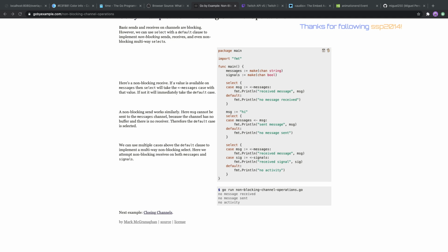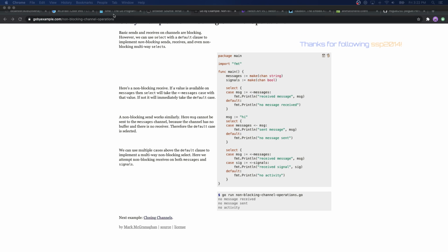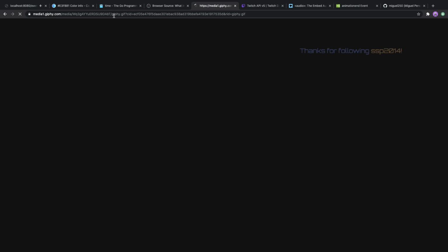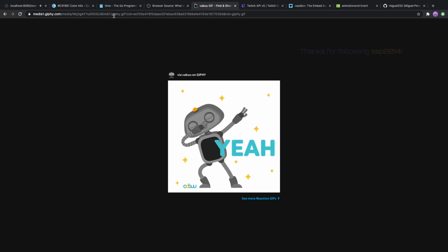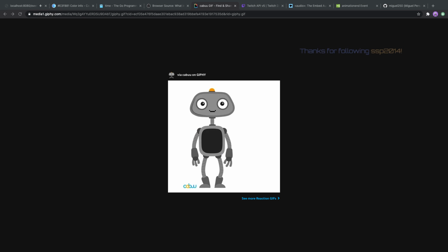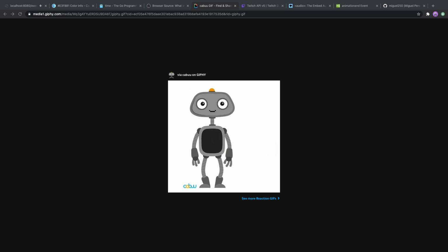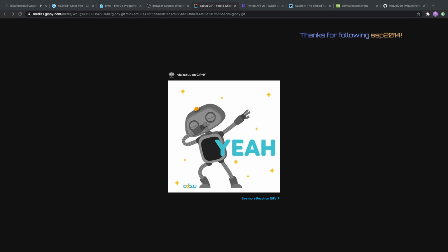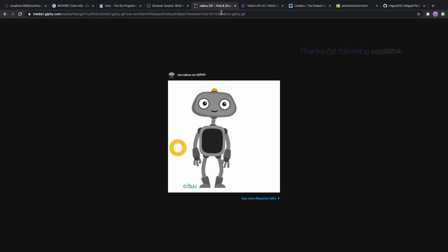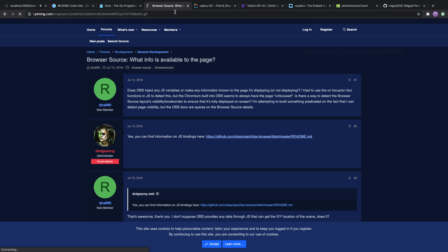Oh, I found another one. I like this one too. So, the theme of the day is robots, so I might go with this one. Unless SSP 2014 or This is Jack-O-Lantern has something. Oh, that's a good one too. That's a good one. So this is the one.